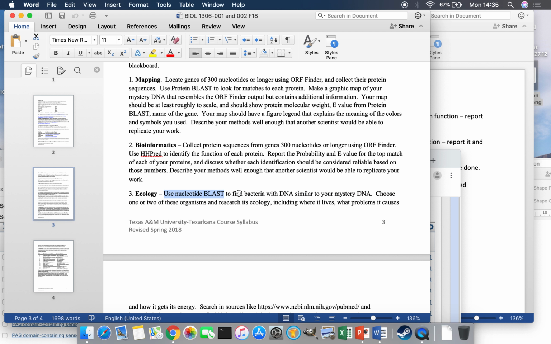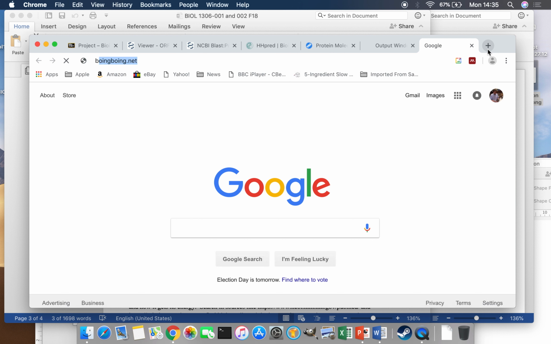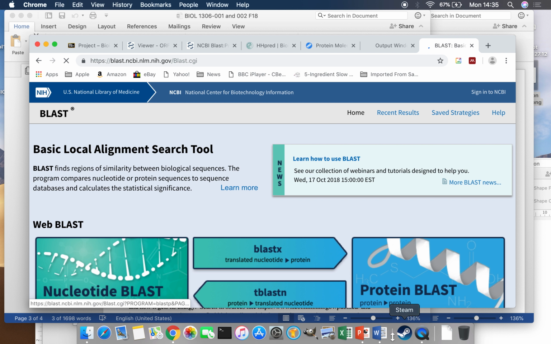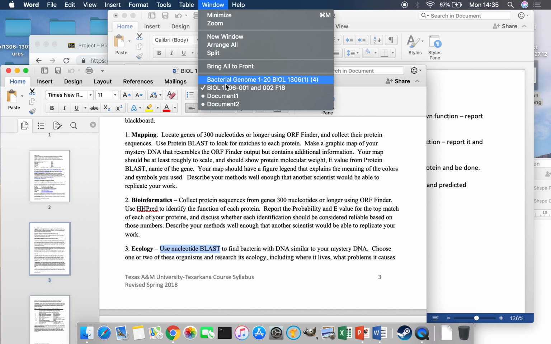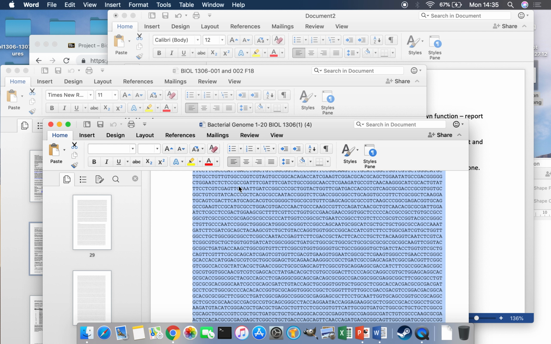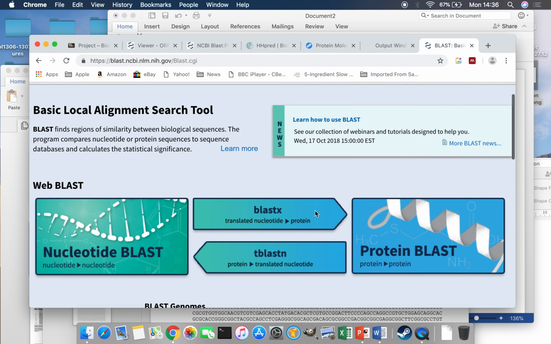And here, let's show you that. So let's go to another blast page. Boom. And let's get our little document up here. We need bacterial genome. So there's my section. It's still highlighted, so I'll just copy it again. And all right, let's go nucleotide blast this thing.